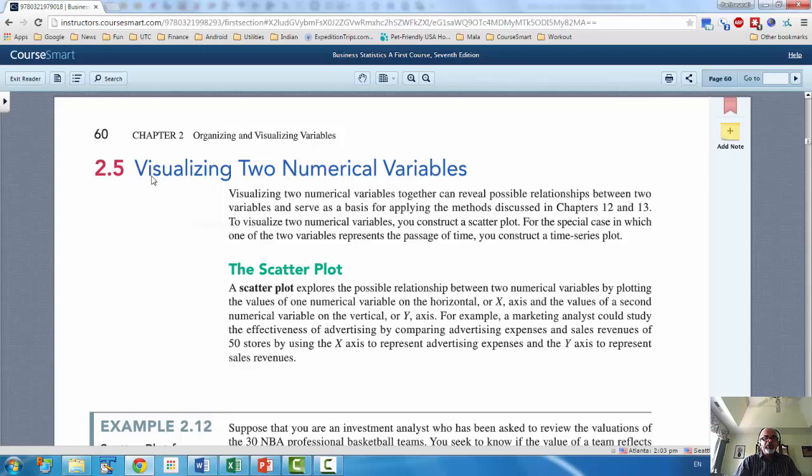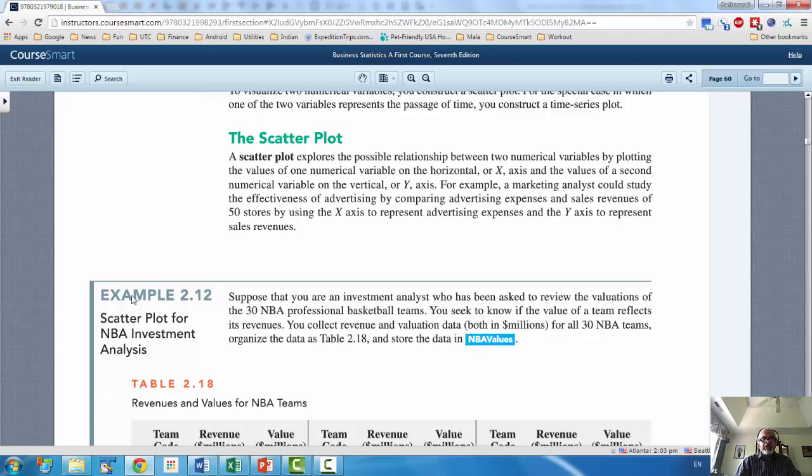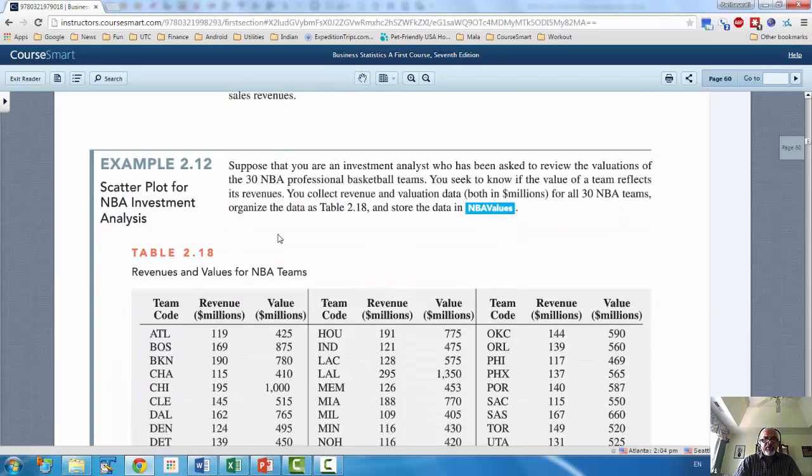So now we're going to look at visualizing two numerical variables, and let's look at example 2.12 first. That is a scatter plot where we have two numerical variables, so you put one on the x-axis and the other on the y-axis. This data is for 30 NBA professional basketball teams, and they have the revenue in millions and the valuation in millions, and we want a scatter plot for that.